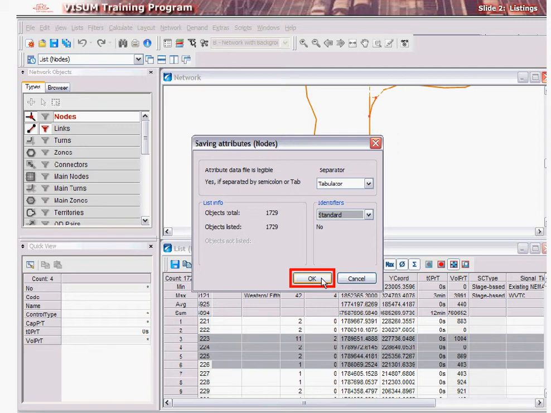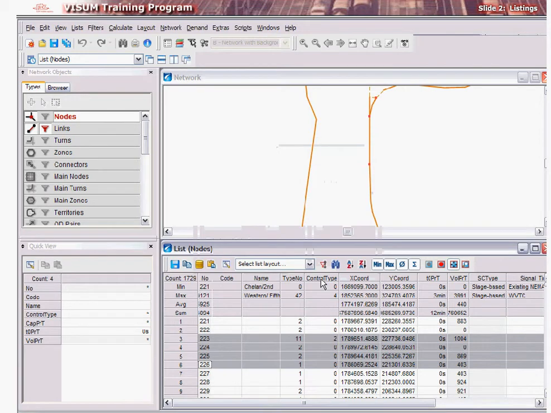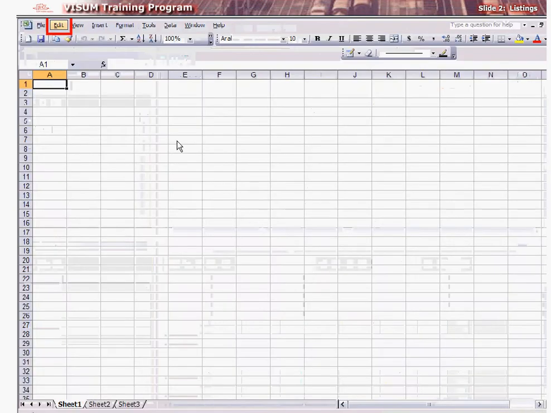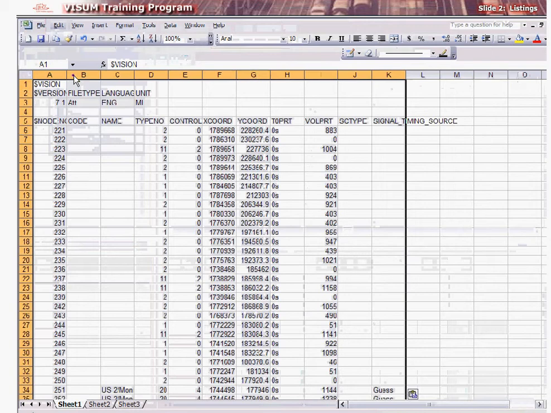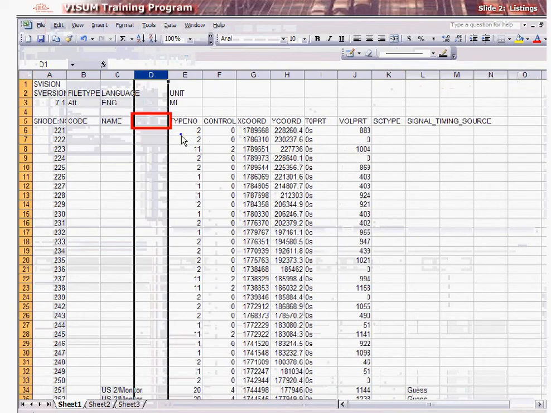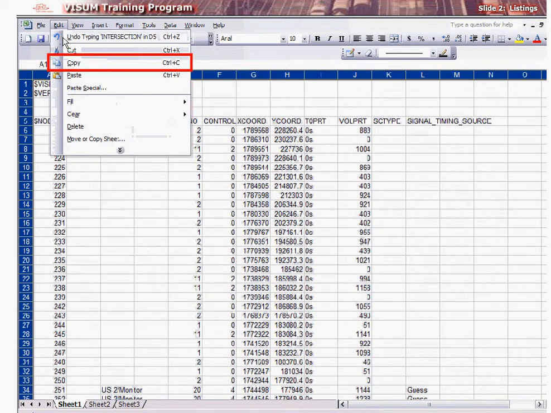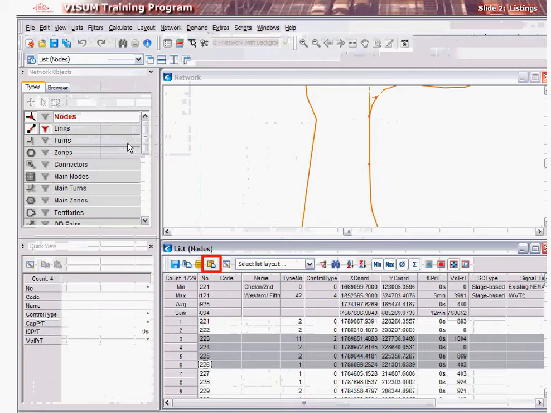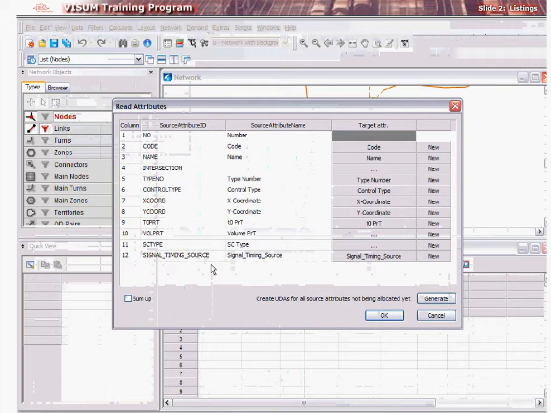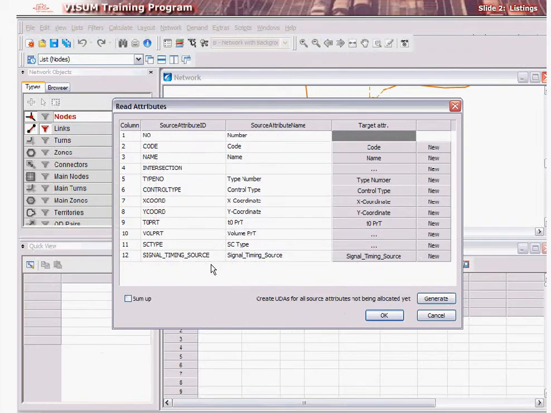Next, click OK and open up a spreadsheet program like Excel. Click on the Paste from Clipboard icon and the data opens in Excel. Here we will modify some of the data. Now we will copy the sheet and toggle back to vZoom. We'll click on Paste in the node listing, and this opens a dialog that allows us to map data to existing attributes or create new attributes for items that are undefined in vZoom.